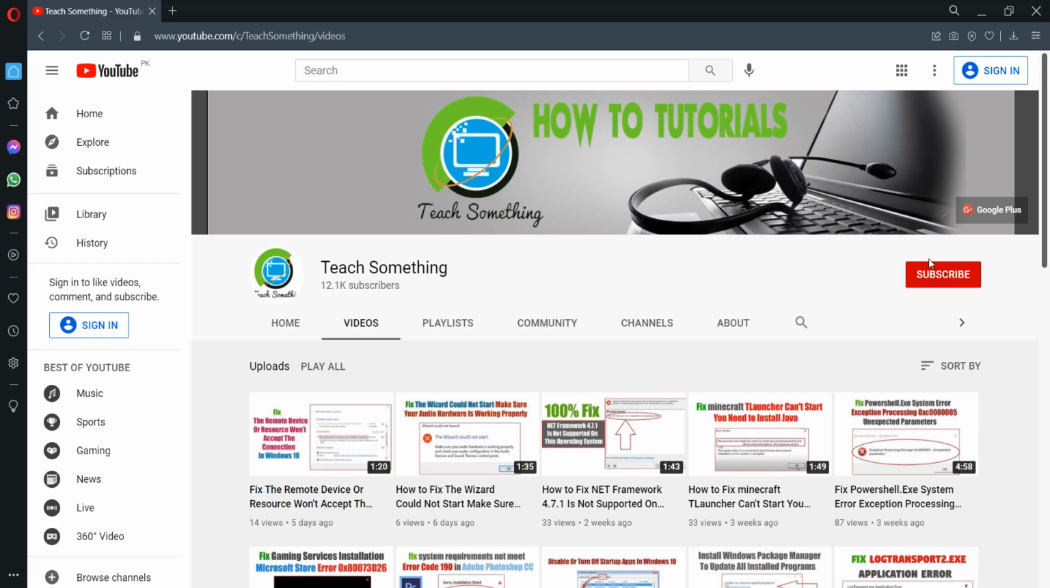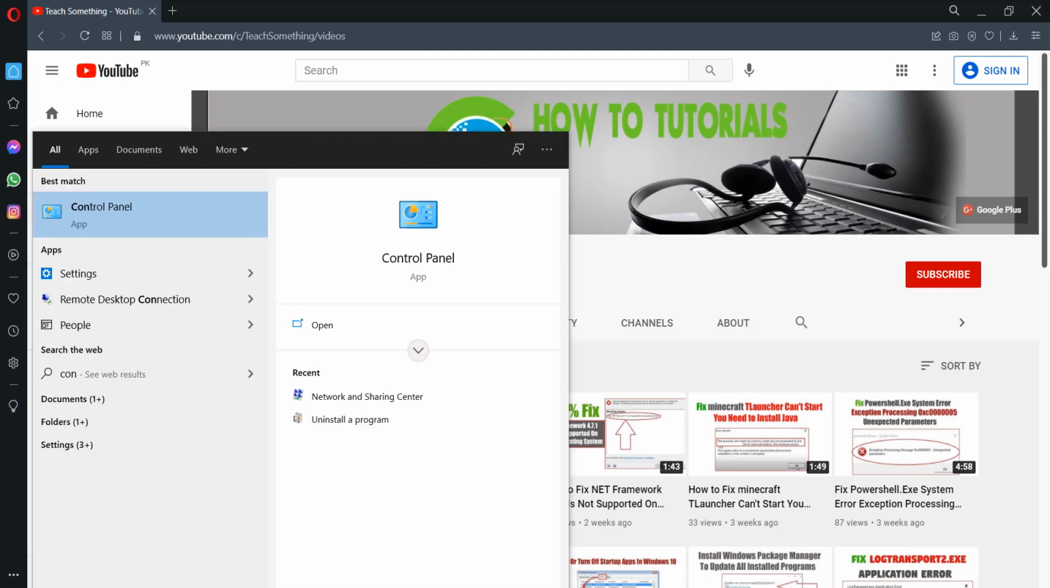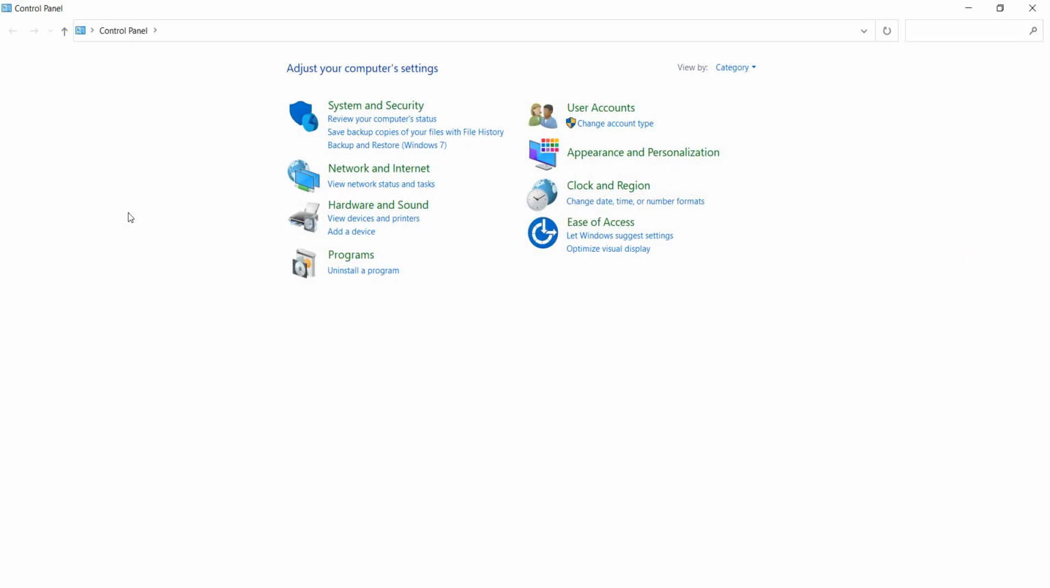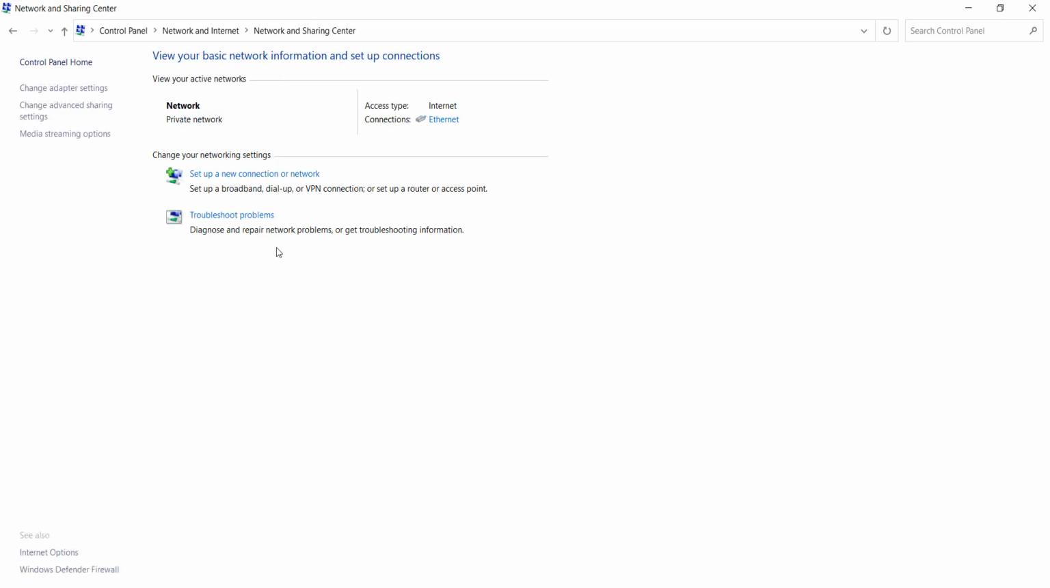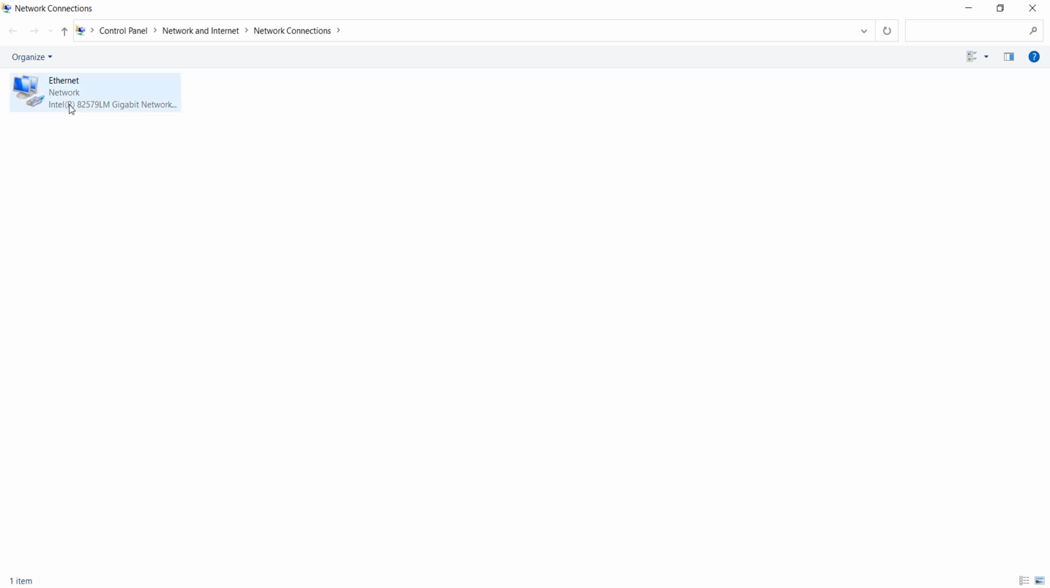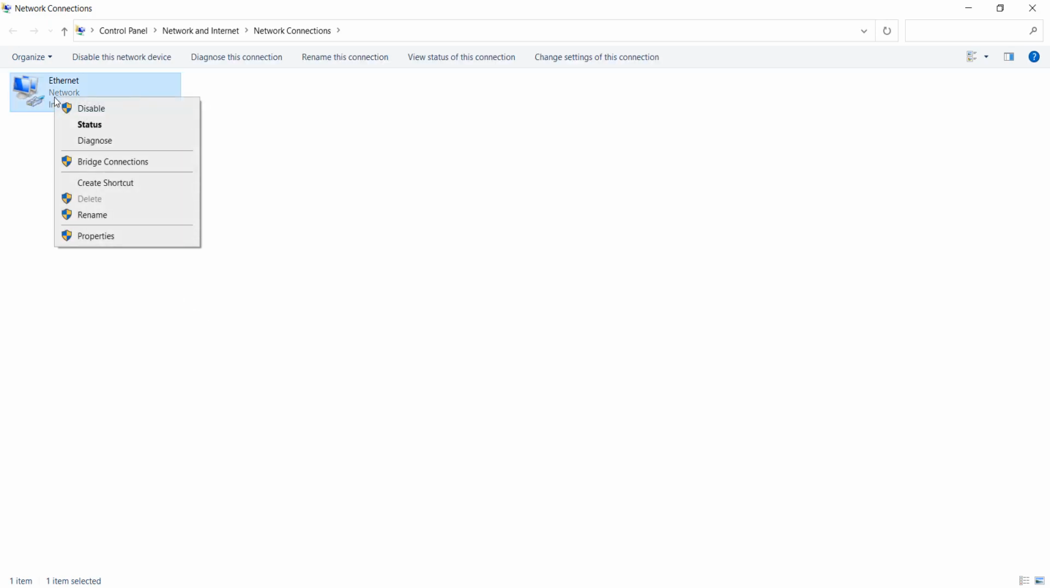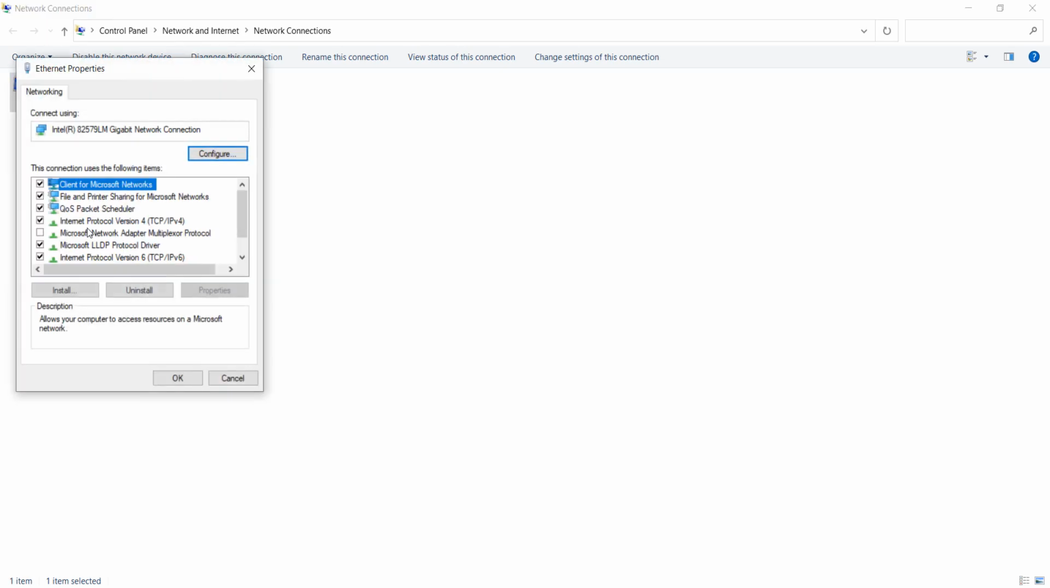So let's start. Okay guys, first of all, go to the search box and type control panel. Go to your control panel and go to Network and Internet. After doing this step, select the Network and Sharing Center. Go to Change adapter settings. Select the internet adapter which is used to connect to your internet. Right click and go to Properties.